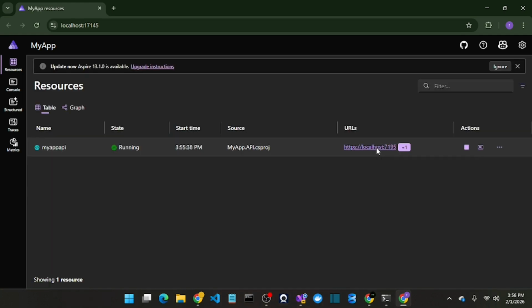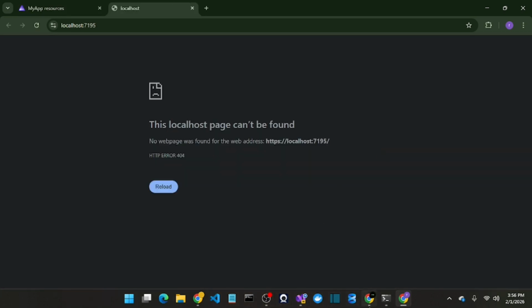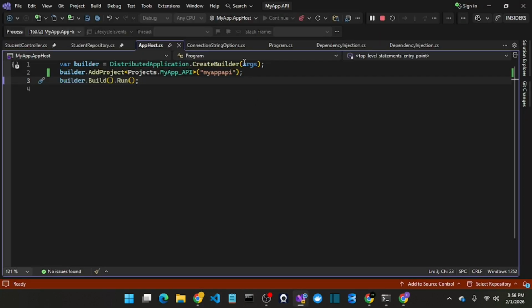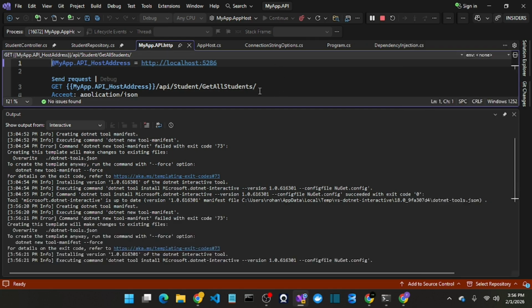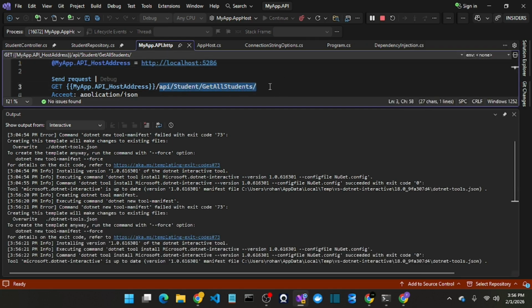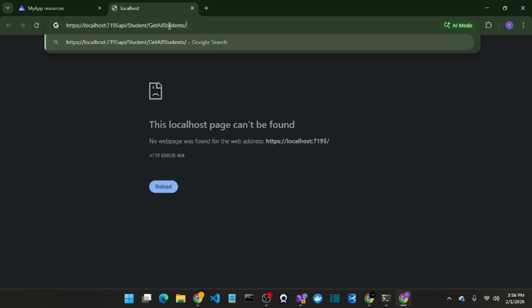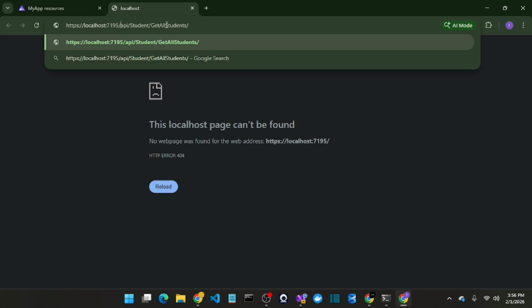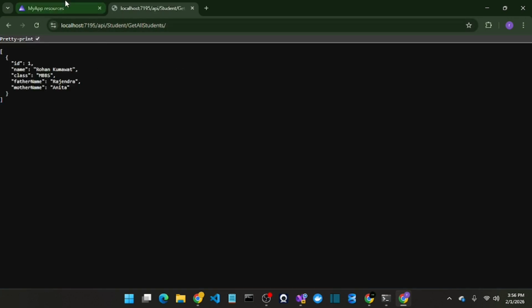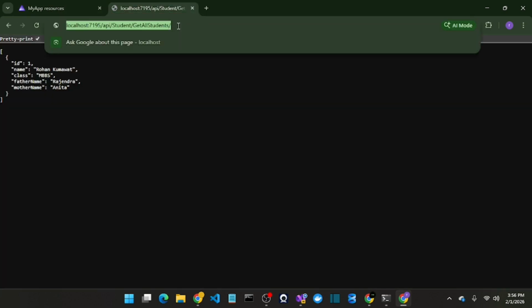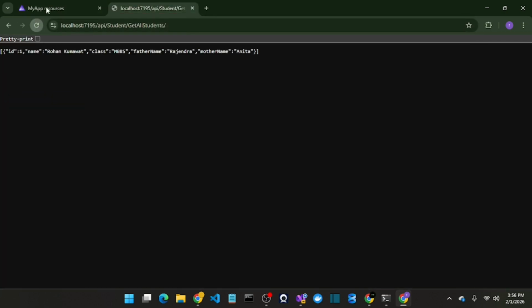See here. If I just copy this thing here, I will go to the HTTP file, and at this moment I will just copy the endpoints and paste it here. Thereafter, let me add one slash here. So at this moment you will see that we will get the list of students. In such a way you will get all the results here.